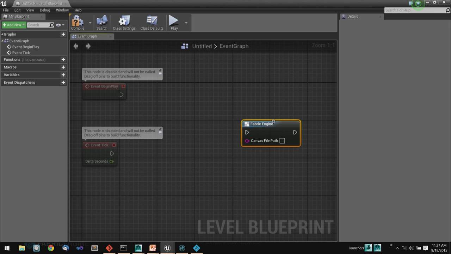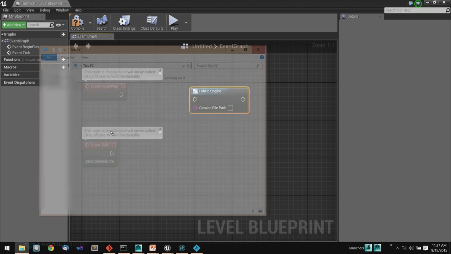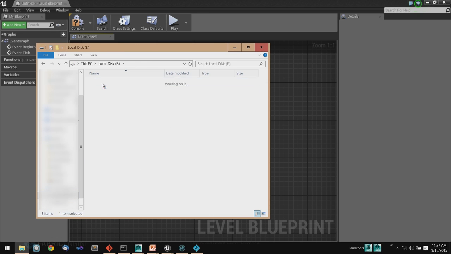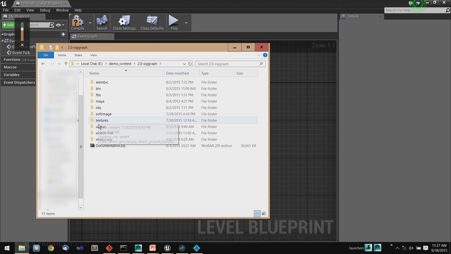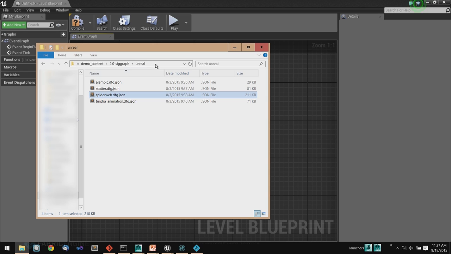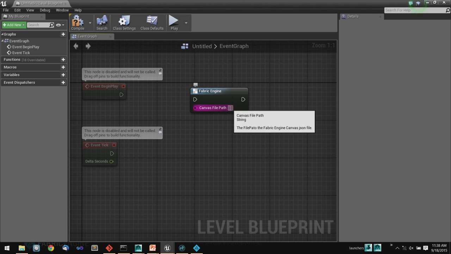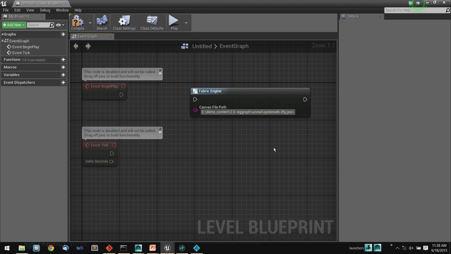And for that, you will need a persisted file. So I've saved the spiderweb to disk. Let me just find and mute my computer. Great. Find that spiderweb file. So I'll just get the path for that, like this. We go back here and paste. What happens is our compiler will go in, open the file, find the exposed data, and then create pins for all the things you've exposed inside of Blueprint, and then you can start hooking it up to the game.